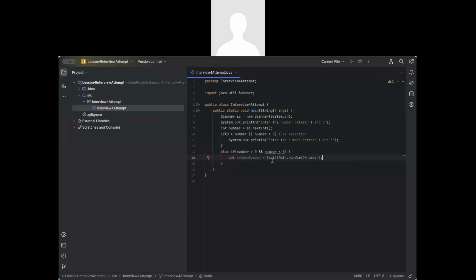Equals int, and we're typecasting because usually the random gives you a decimal between 0 and 1.0, and we'll multiply this times 5, so it'll give us at greatest the number 5, something between 0 and 5. That looks about right. And then we have to do the output. System.out, random number. Yep, that's it.